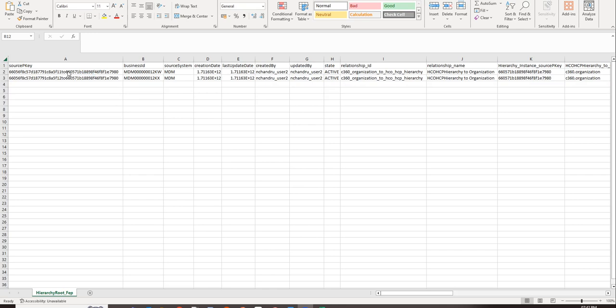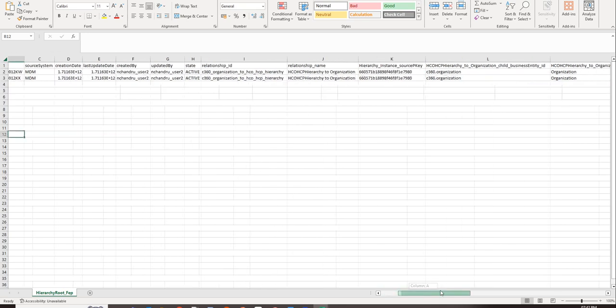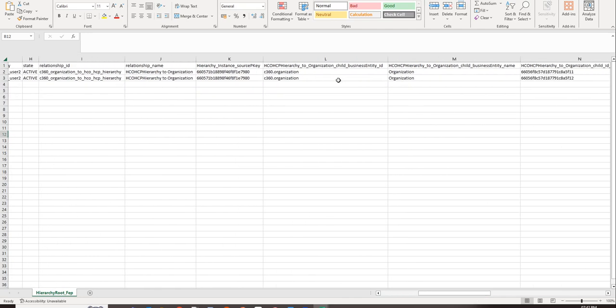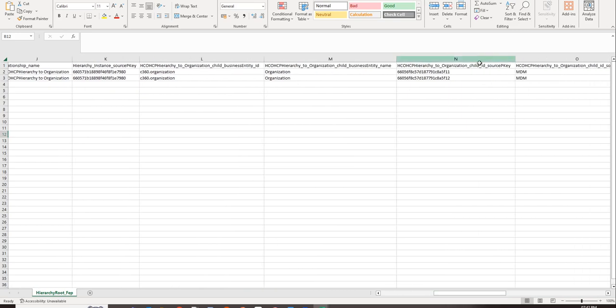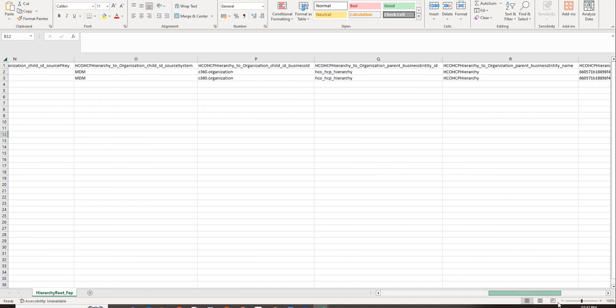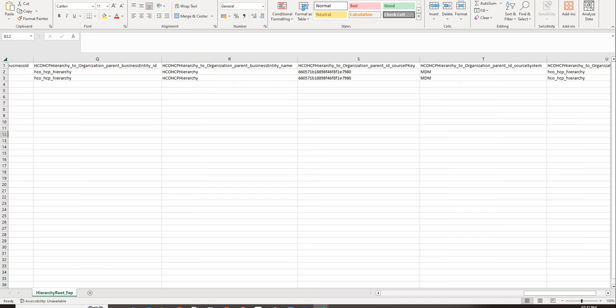So this is the relationship source P key and source system. And if you come here towards the right, so relationship ID, relationship name, and hierarchy instance source P key also gets egressed, right? So these are the child details. Child is nothing but the organization record, right? Org record here. So child source P key, child source system, and likewise we have hierarchy instance, source P key, and source system.